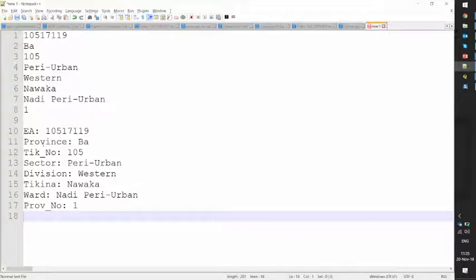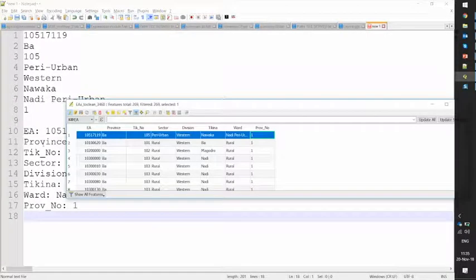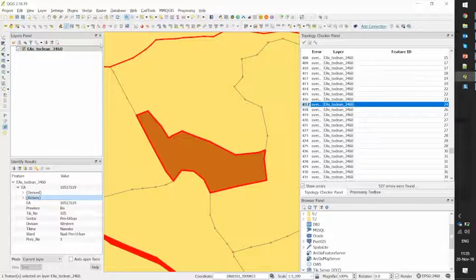Again, follow me on the screen, please. We go to identify features. Have you found the button? We click on the polygon that we are going to delete, and we have here a new window with all the information. Do you have that window? No? Well, I will pass by.